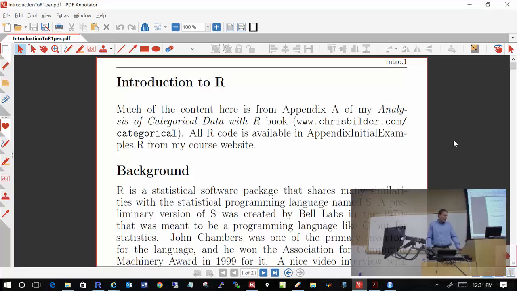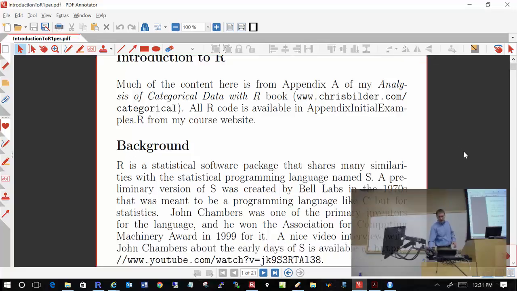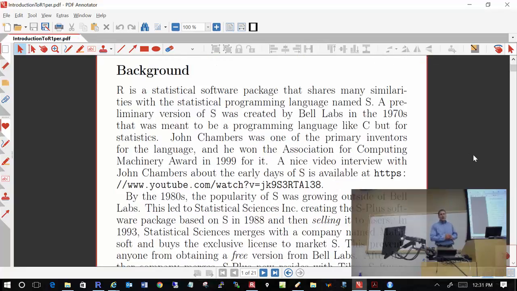It's important to know the history of R here. So let's talk about how R came about. You can trace the roots of R all the way back to the 1970s when AT&T Bell Labs developed a programming language. I'm not calling it a software package, but a programming language like C or Fortran, which they called S for statistics. The main guy behind this was John Chambers, and he actually won a prestigious computing award for his work on it. And John Chambers is still alive.